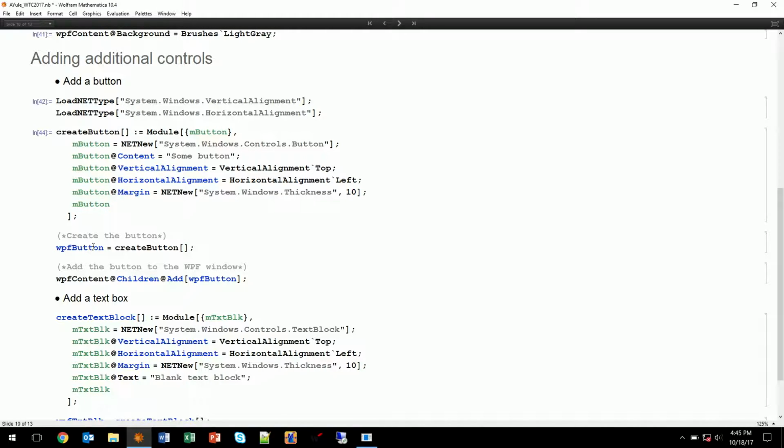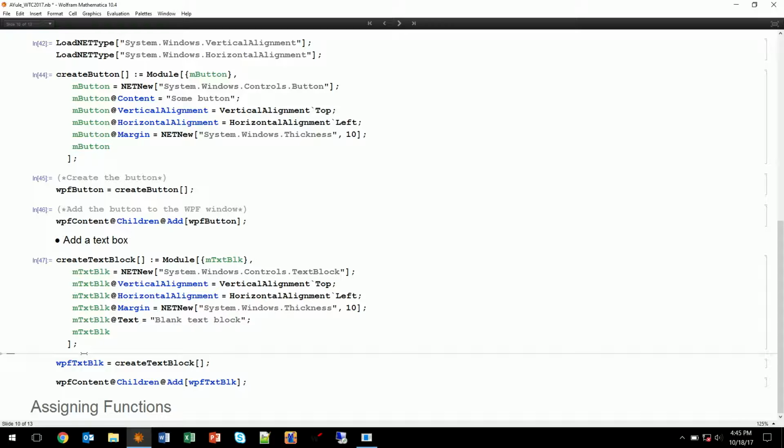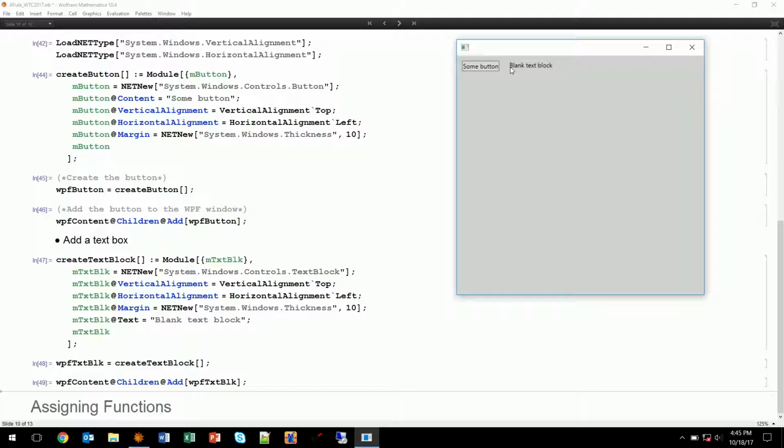So I create that button, and now I say, okay, my original window content had a dock panel, so you can access the children of that dock panel, and then you can go and add another control to it. That's the way WPF works. So now if I come back here, I've got a button in there. I didn't have to compile anything, I didn't have to stop anything, add it and recompile, which is kind of neat. Similarly, I can add a text box, using the same idea. And then I've got a blank text box. These are really basic examples, but they show you what's possible, which is pretty cool.